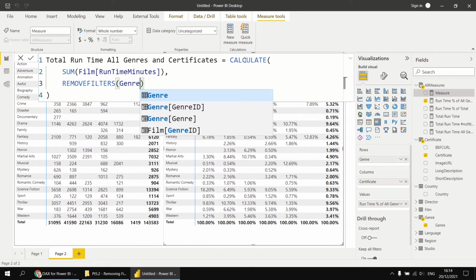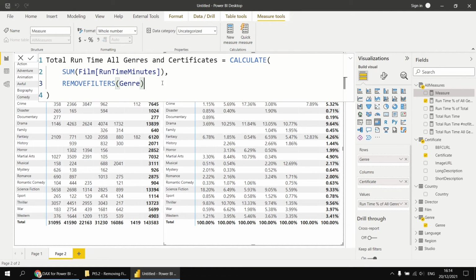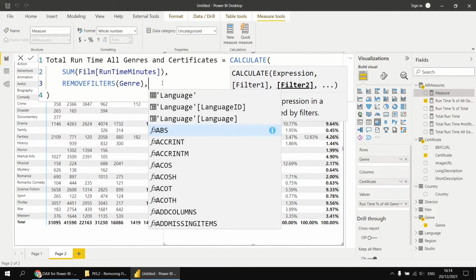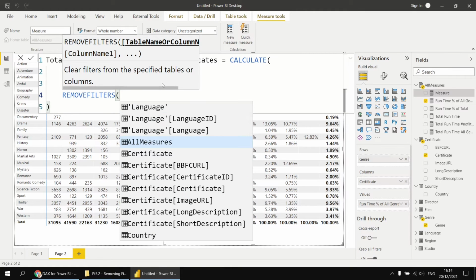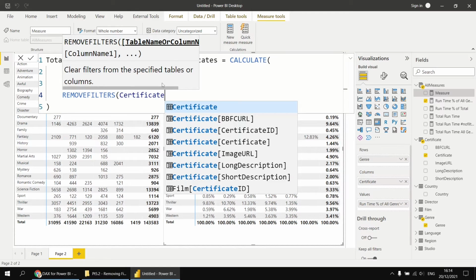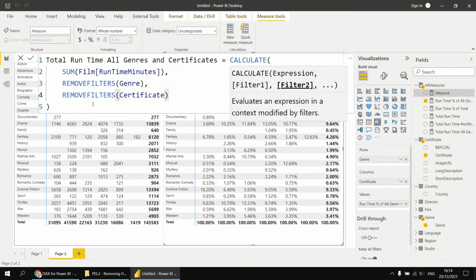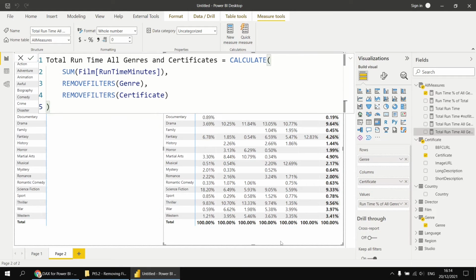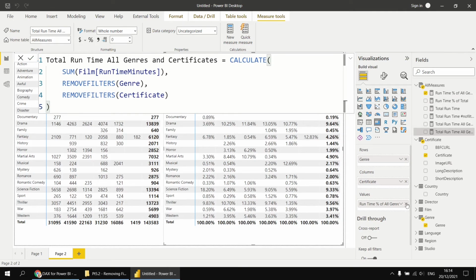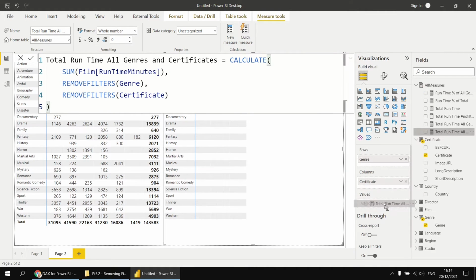So to make this work, what we'd need to do is rely on the fact that you can apply multiple filter arguments in the calculate function. So I can type in a comma at the end of the first RemoveFilters and then use again either RemoveFilters or All, this time refer to the certificate table, and then that will remove all filters from the certificate table too. I'm just going to create that measure, and then let's use that in place of our existing one in the second matrix here. So let's swap out these two new measures.